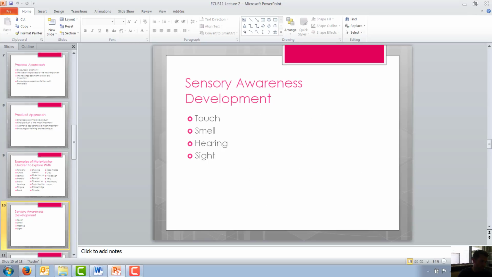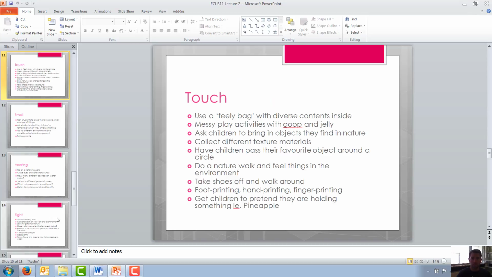Sensory awareness development. So moving into the next part on LearnLine. So you've got touch, smell, hearing, and sight. When you're developing sensory awareness, it's really important that you look at all different types. And so we've got here touch, smell, hearing, and sight. Touch, for example. So examples of how you would develop the sense of touch.